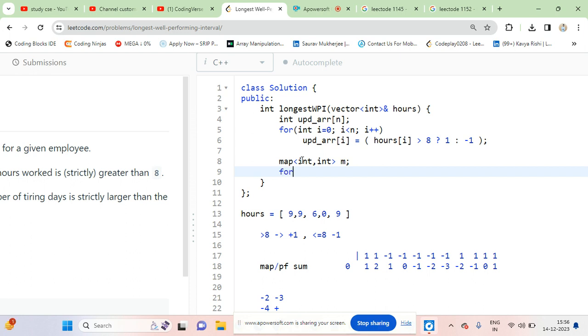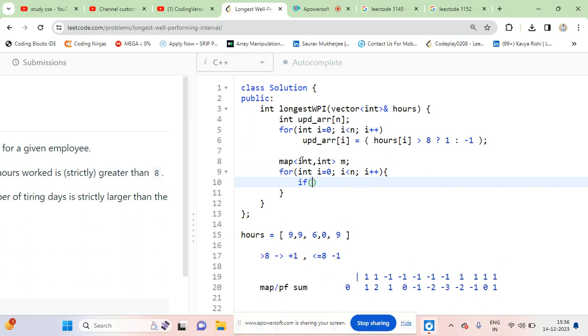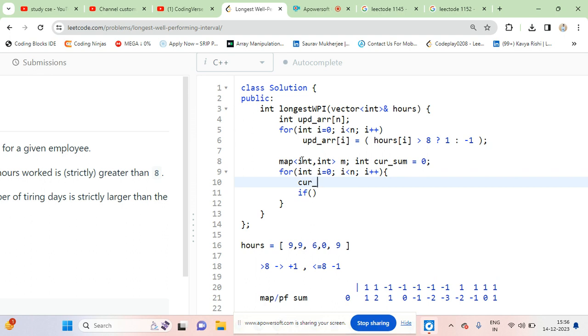What I'll do is, for int I is equal to 0, I less than n, I'll keep a current sum, and current sum plus equal to updated array of I. First of all, if current sum is positive, then your max will be updated with max of I plus 1, right? And I'll have a max variable over here, like answer.